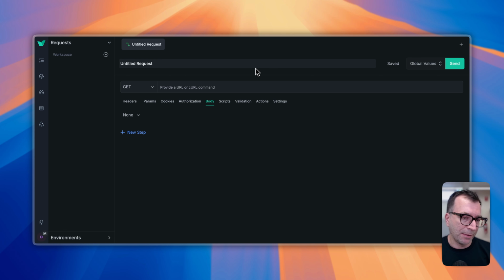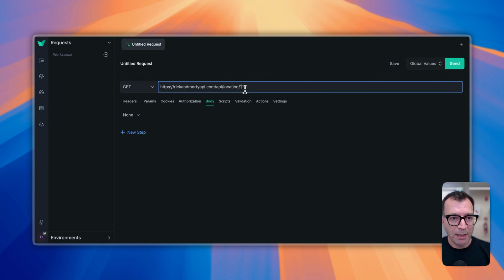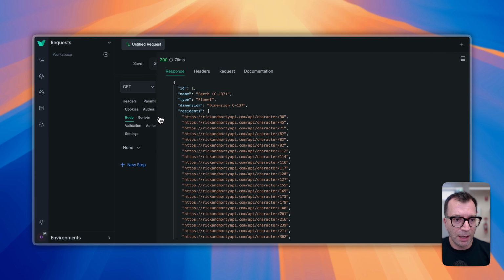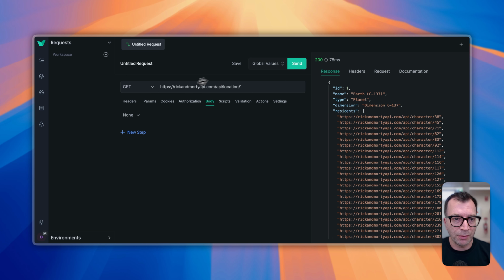It's called route parameters. To demonstrate this feature, I'm going to use the Rick and Morty API. So let's just fire this request, and this is going to send the request to the location API and get the information for location with ID 1. So now this ID 1 is hard-coded.